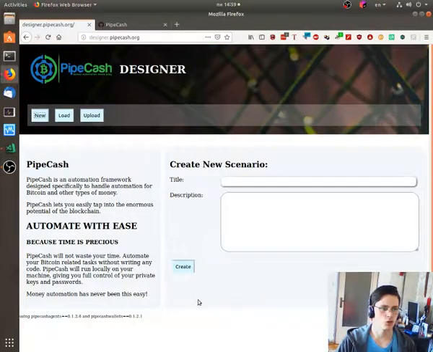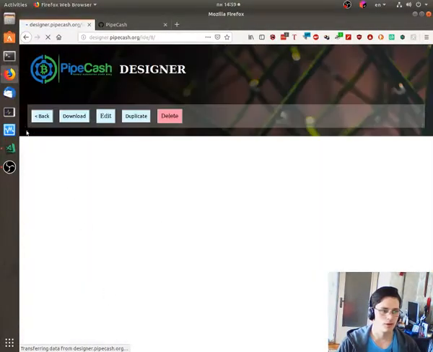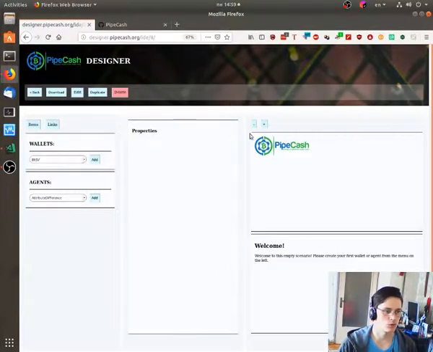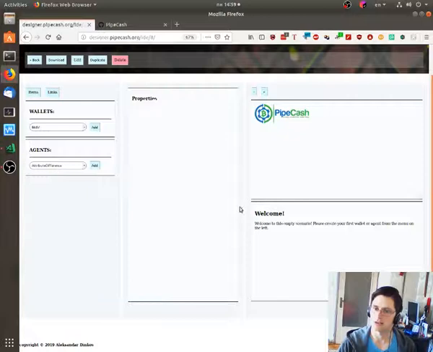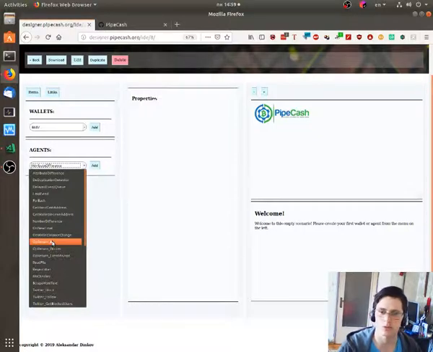In PipeCash we have scenarios. Scenarios are just some programs. Let's create a random one and enter. So over here, let me just zoom out a bit so that it looks a tiny bit better. Okay, so over here we can select agents, which are pieces of code which do actions and they connect to each other, and this is well explained in my other tutorials.